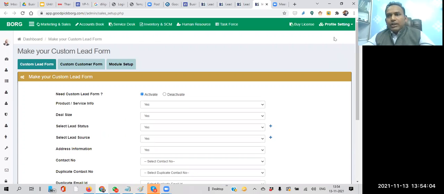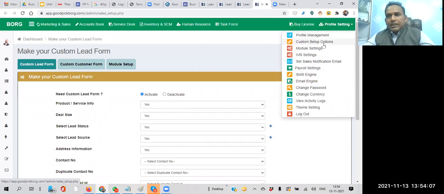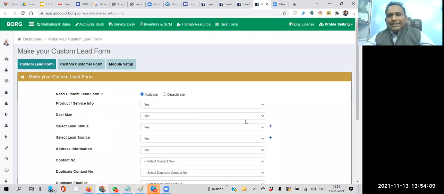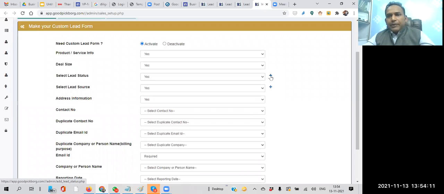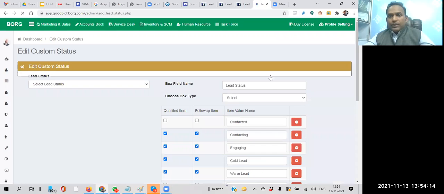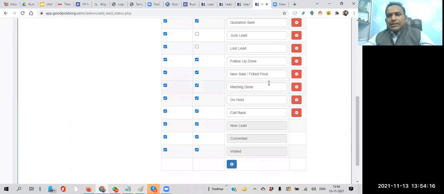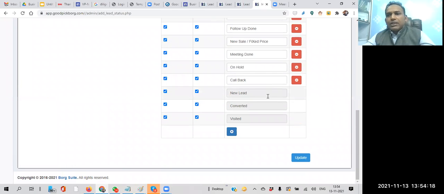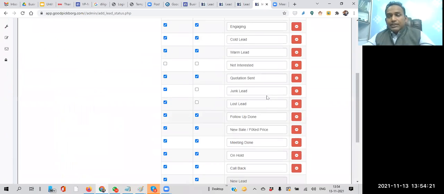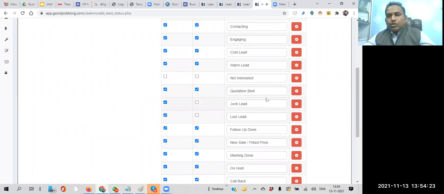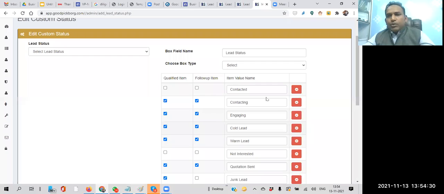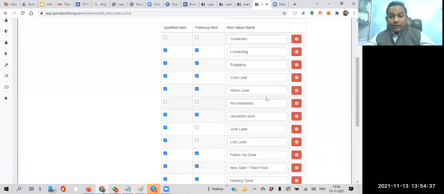I have clicked on the custom setup option, then I have gone to lead status. Then I have clicked on the plus sign. Once I click on the plus sign, there is a customized status available for every system. That is not a super admin task. It is available with each and every company admin account, so don't worry about that. If you get confused later, you're most welcome to ask any question after this session. I hope it's clear.